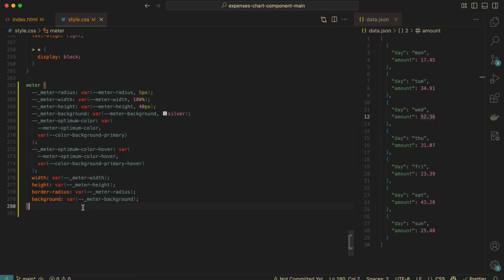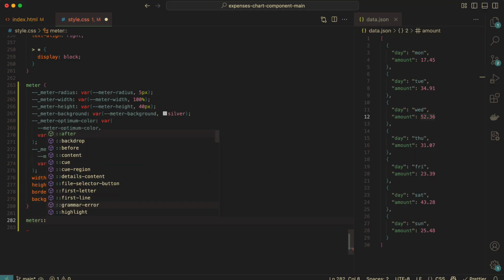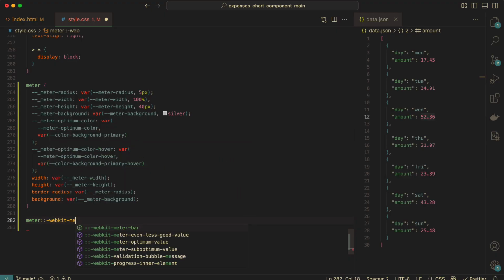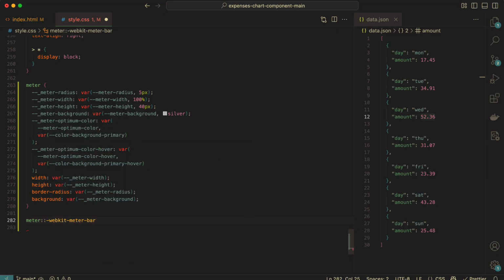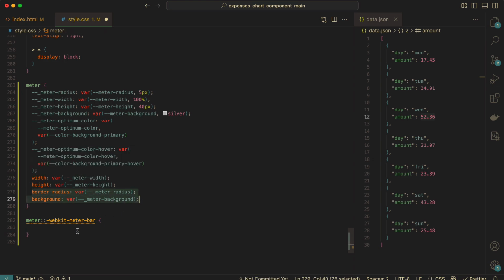Right here, below it, we're going to add meter again, but this time we're going to do double colon dash WebKit dash meter dash bar, okay? And inside of here, we need two things. We need the border and the background. So go and paste it in.